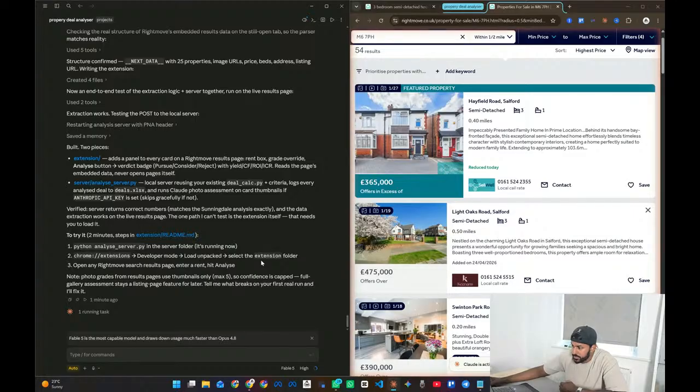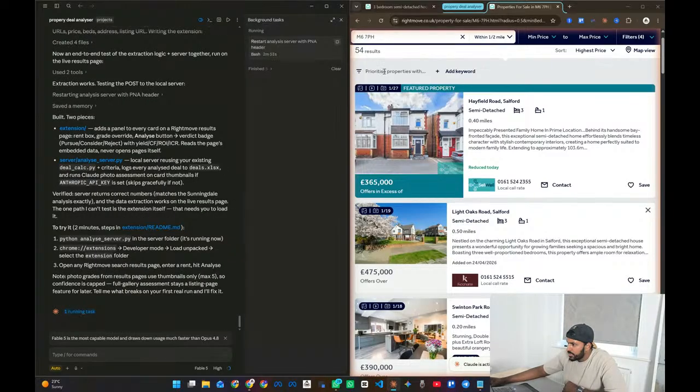Okay, so the server returns the card numbers, matches the Sunnydale analysis exactly. Nice. Try a 2 minute step. Okay, Python analyze now, and then Chrome extension development mode. Oh, it looks like we might be able to do this. Okay, so it's running something right now. Restart analysis server on PD. Okay.